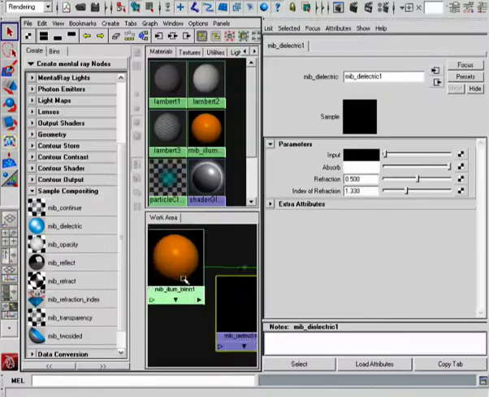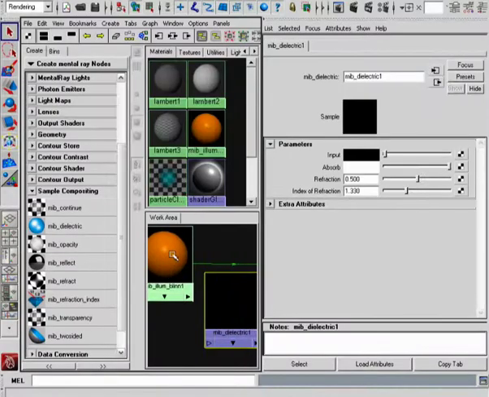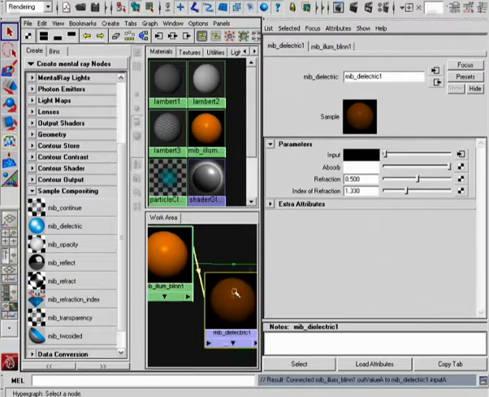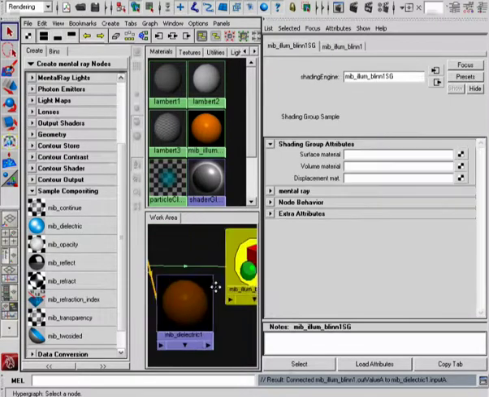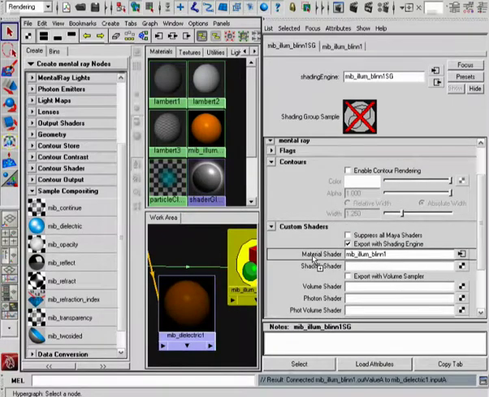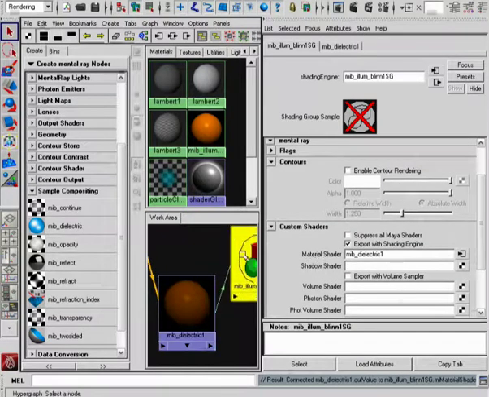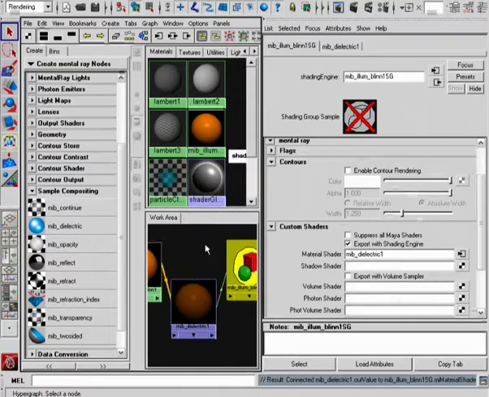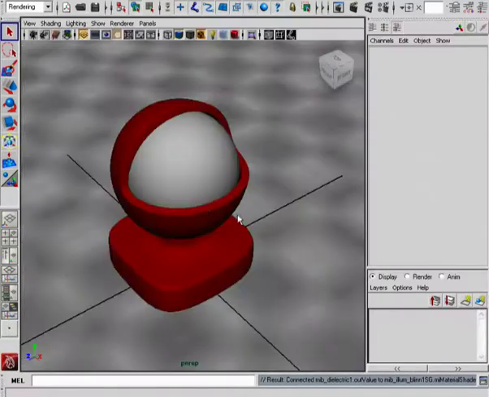Let's start by double clicking on this. The first thing we need to do is take our base material, middle click, and drop it into the input of our dielectric material, or dielectric shader. Then we can take this dielectric shader, middle click, and drop it into the material shading port of our shading group. Alright, so let's take a quick render at what we have right now.